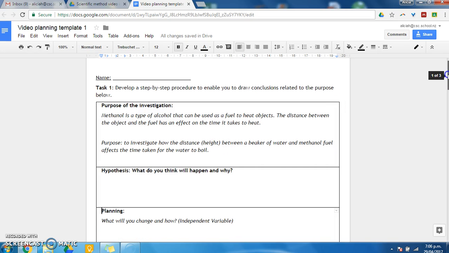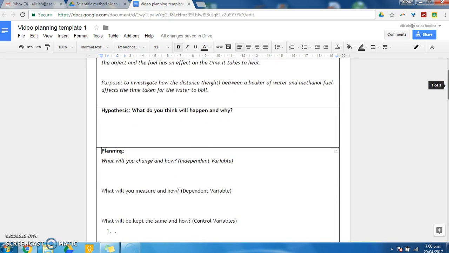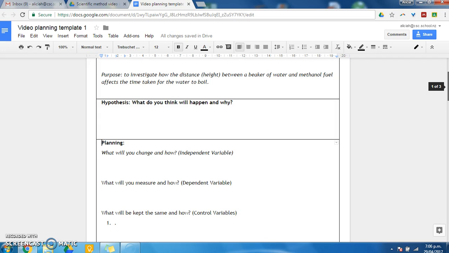Now using that purpose we then fill out the rest of the planning sheet. So remember you will be given the purpose by the teacher and then you use that information to fill out the rest of the planning sheet. First of all we write a hypothesis. So a hypothesis is a guess about what you think will happen and why.